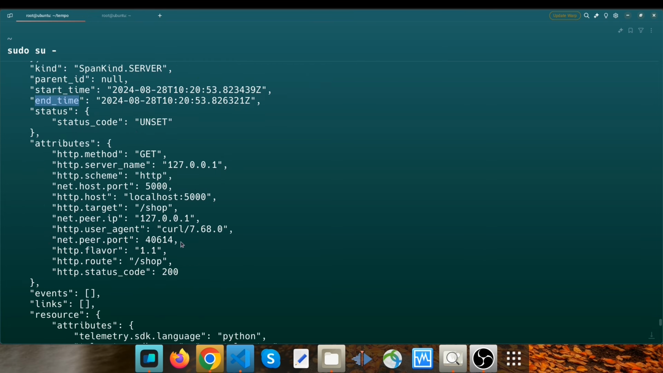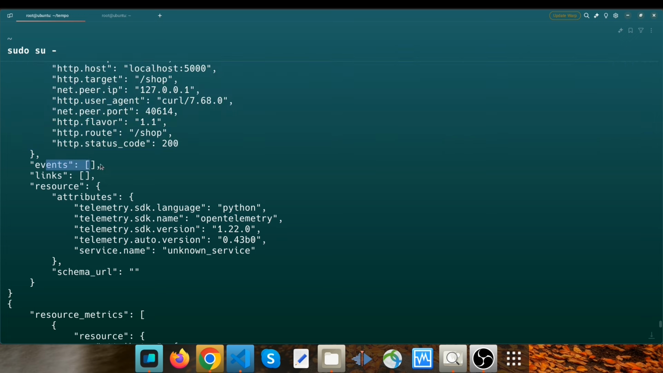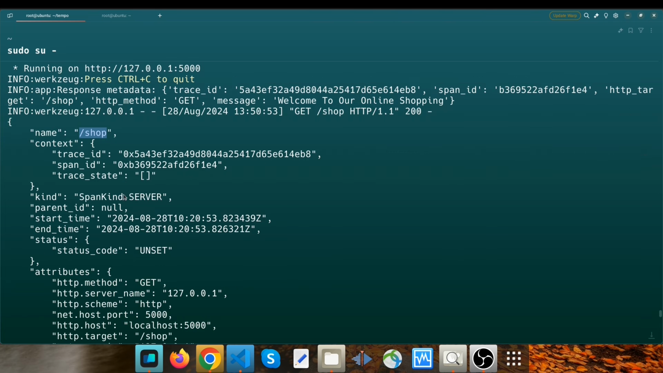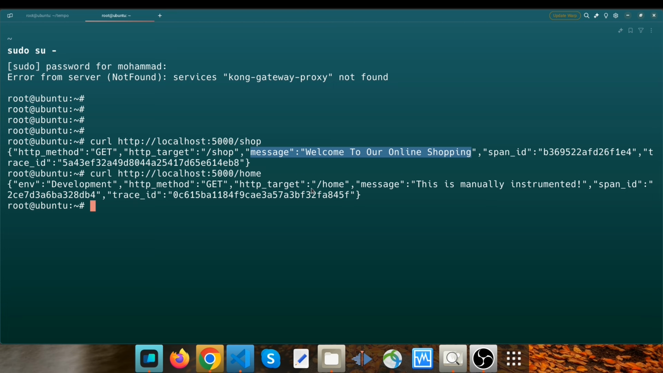And OpenTelemetry added these attributes to this span. This span has no events, and these are resource attributes related to the slash shop span. So this span was created by OpenTelemetry. This is about auto instrumentation that we explained. Okay. So, let's make a request. This time, I make a request to slash home instead of slash shop. If you remember, we created a manual span for slash home. Okay, so I make a request and it returns a message.